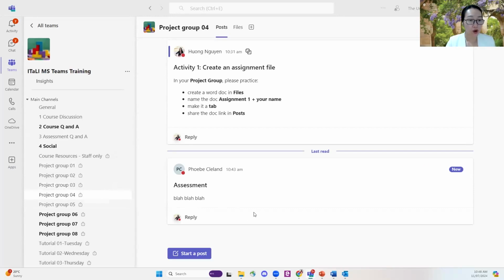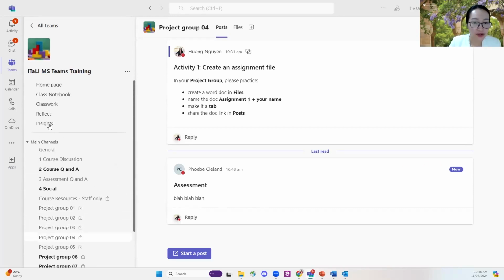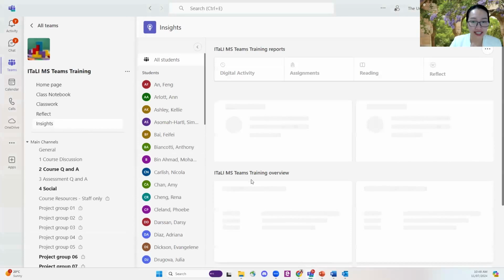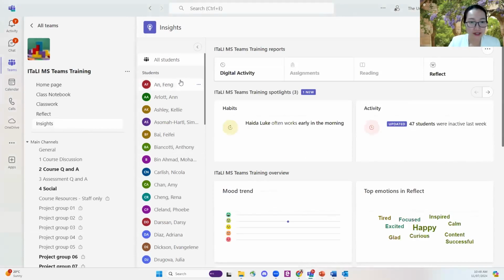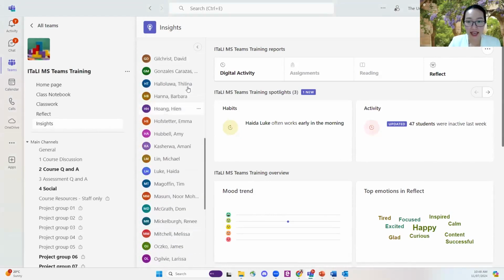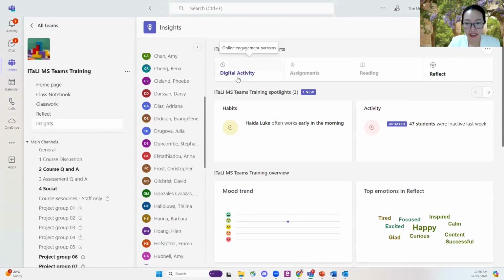Okay, so I think now we are good as a student. Before we move on, I just quickly show you the insights. So earlier today, I asked you to join the reflect activity, right? And now let me show you the insights before we move on. If I click onto the insights, I have the whole class list. And then I can see the digital activities.